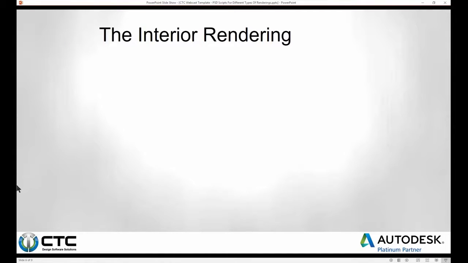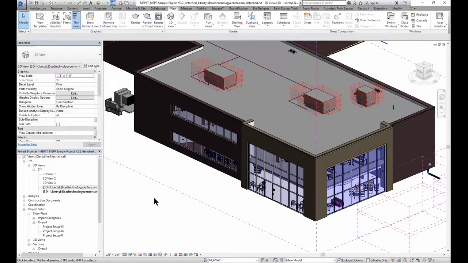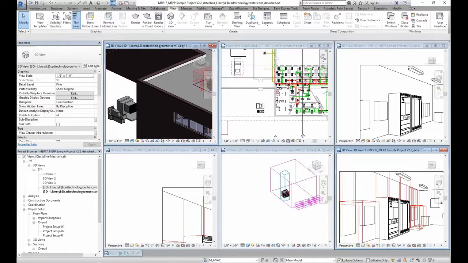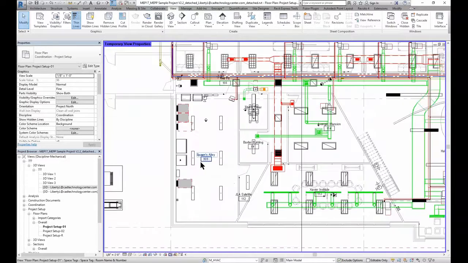So the next item we will go to is the interior rendering. One of the main things I always like to emphasize with creating these interiors is to make sure your camera is set up the way you want it to be set up. So let's see, I can go back into Revit here, and maybe I want to go ahead and create a camera view of this actual room.